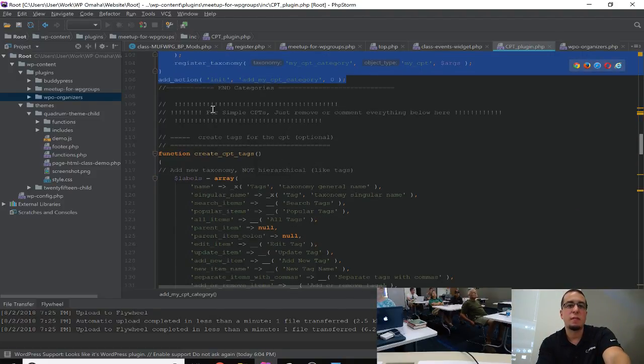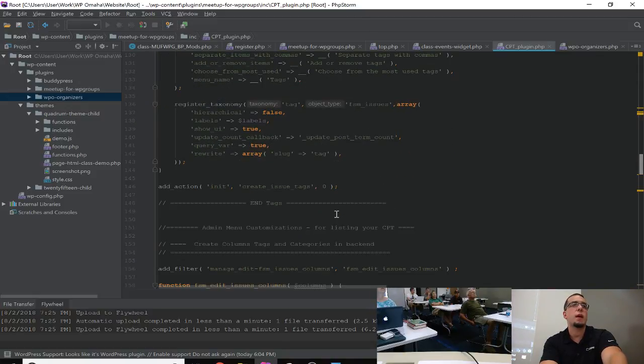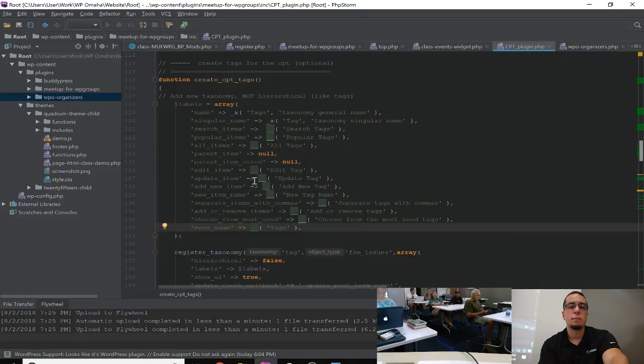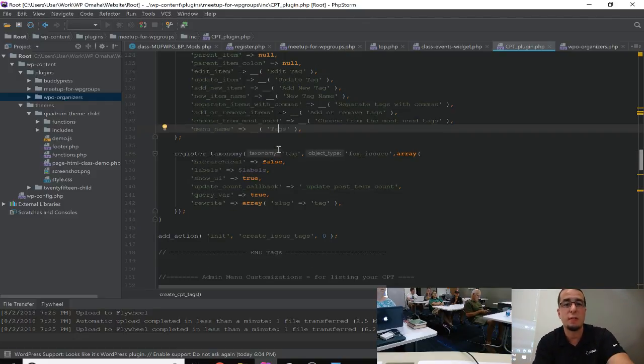And so notice how it says even right here, for simple CPTs, just remove or comment everything below here. So that's basically just telling you, hey, everything below here is just a bunch of other extra goodness. And you probably don't need it, but maybe you do. We're just adding another taxonomy here. And this is just a tag taxonomy. That's all it is. So it's a non-hierarchical taxonomy. Notice how it says hierarchical, false. That's the big thing. So if you want to add tags and categories to your custom post type, take this one, copy and paste it in, change it like we just did, you're good to go.